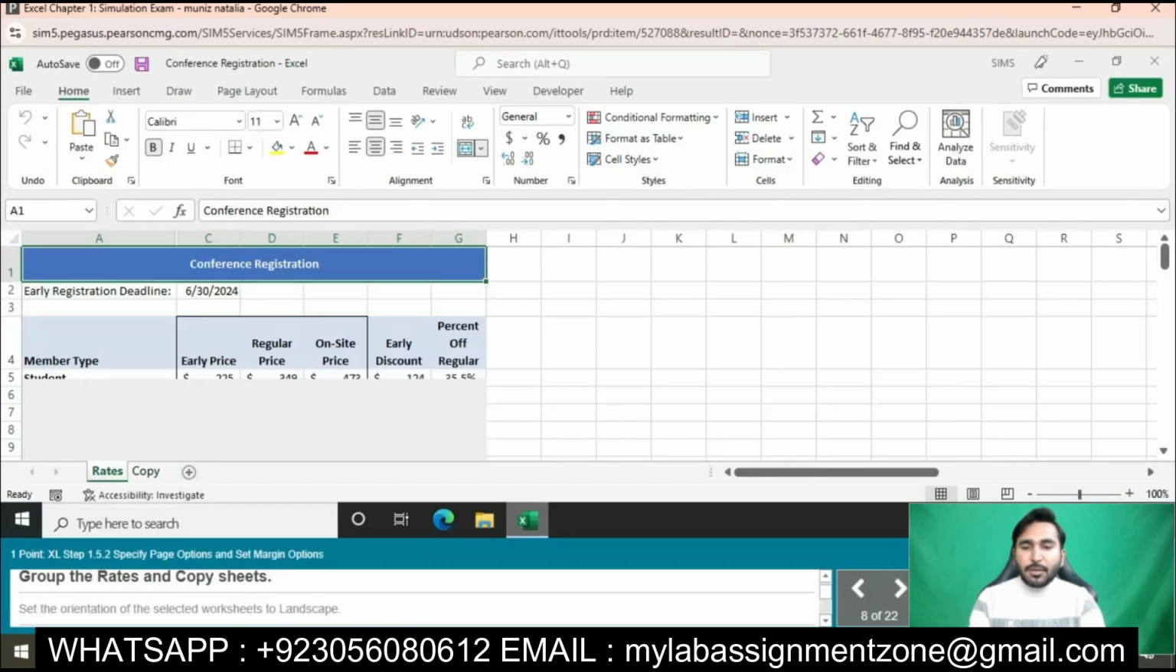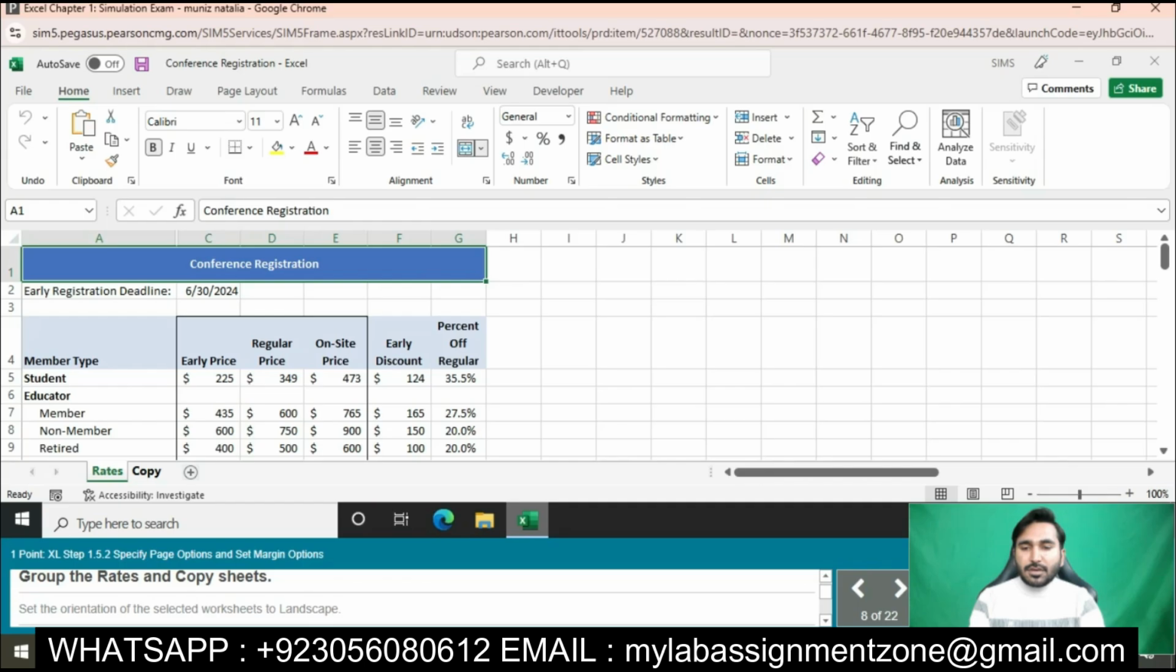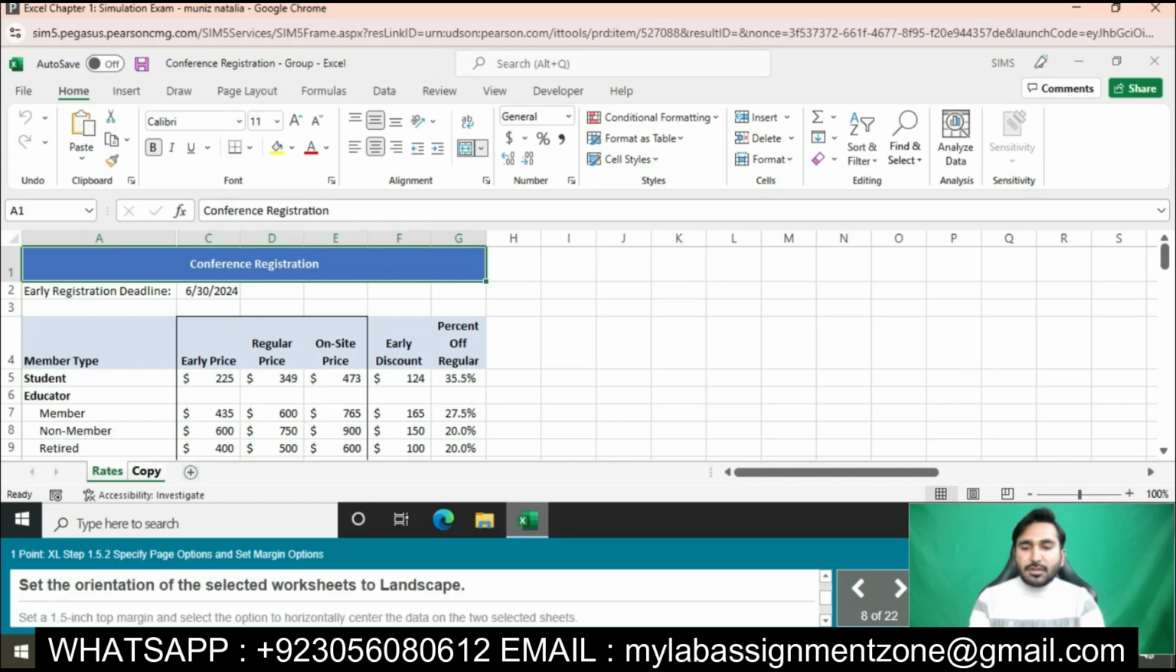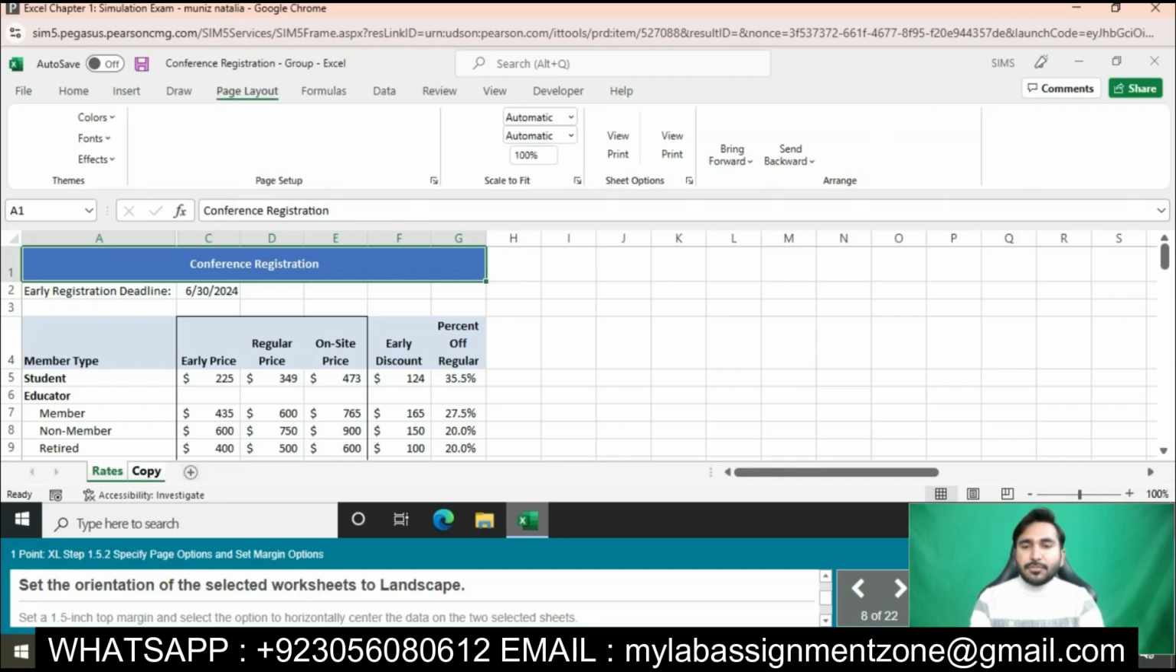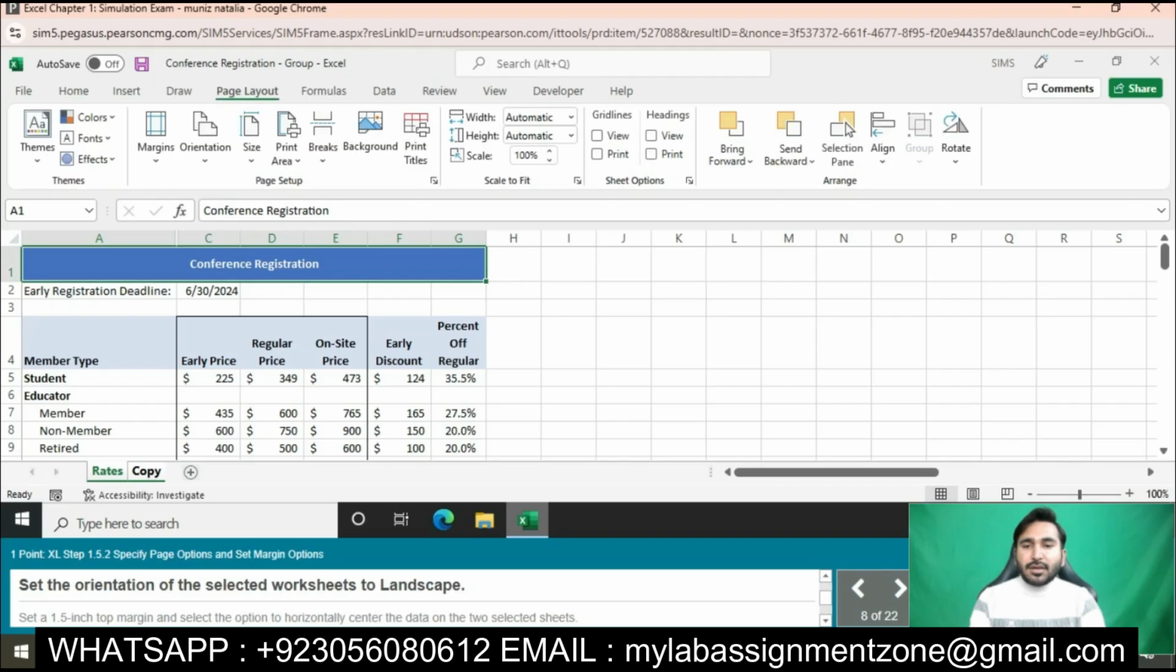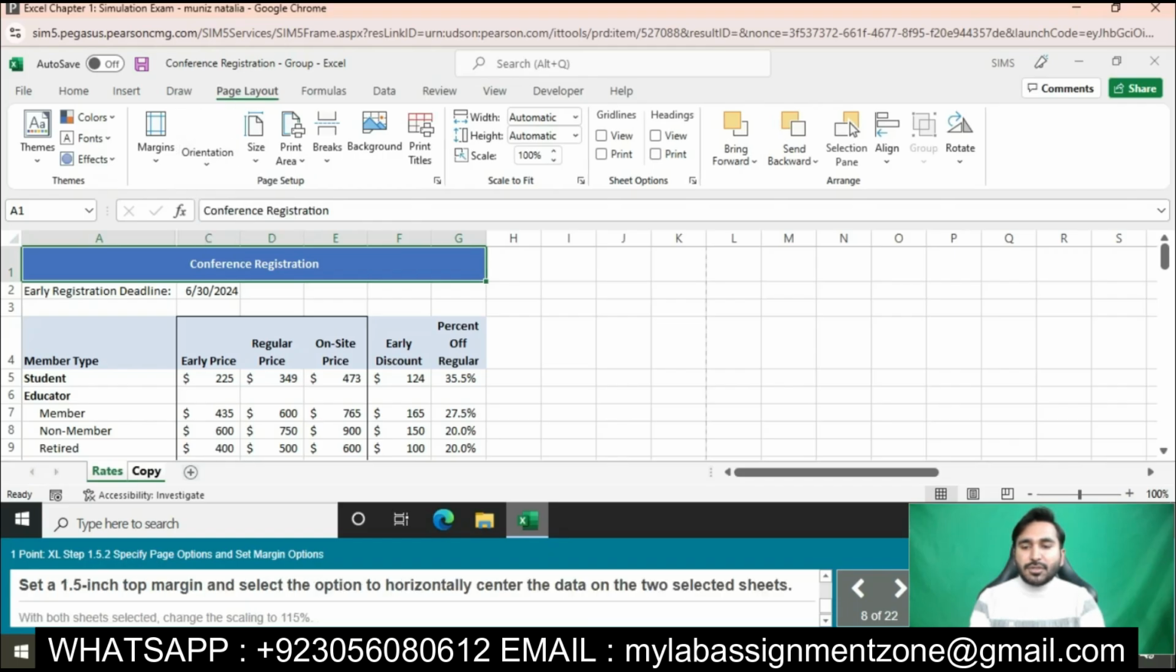Group the Rates and Copy sheets. We will select the Rates sheet, press Ctrl and then click on Copy. Both sheets will be grouped. Then we will set the orientation of the selected worksheets to landscape. Go to the Page Layout tab, and in the Page Setup group, click on the Orientation button and select Landscape.